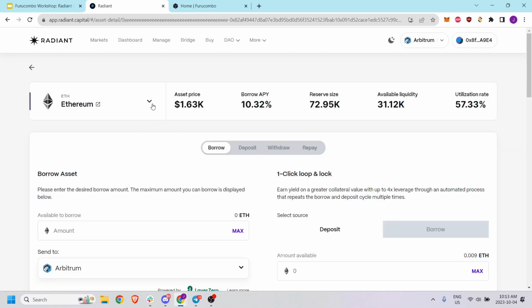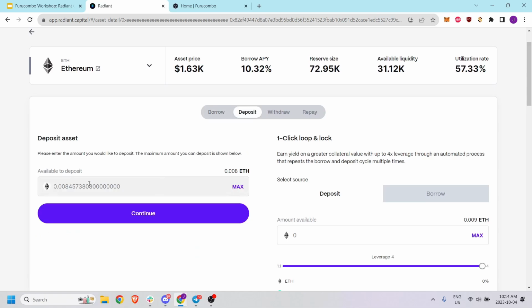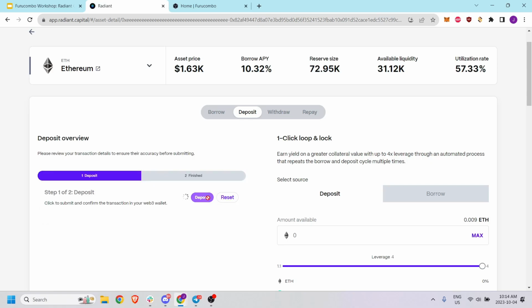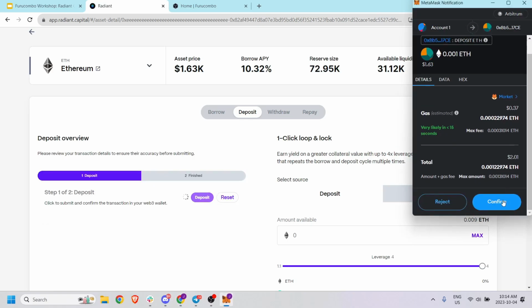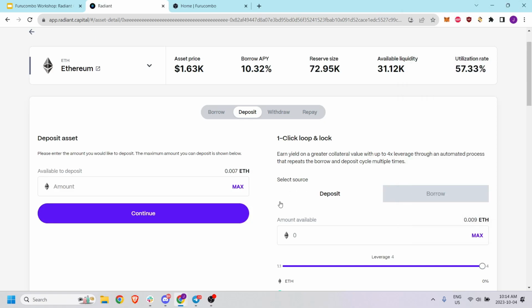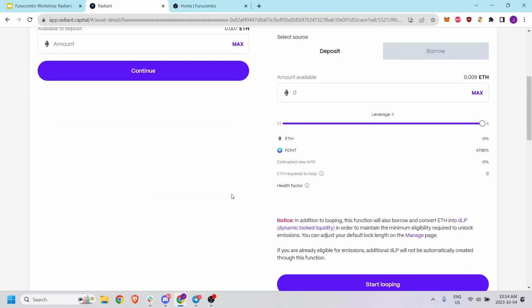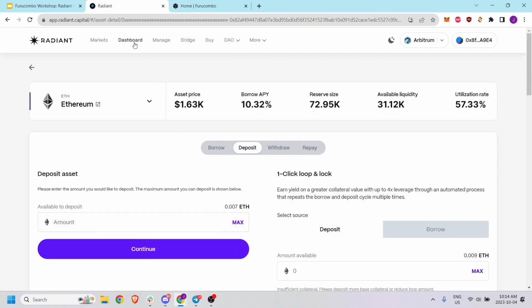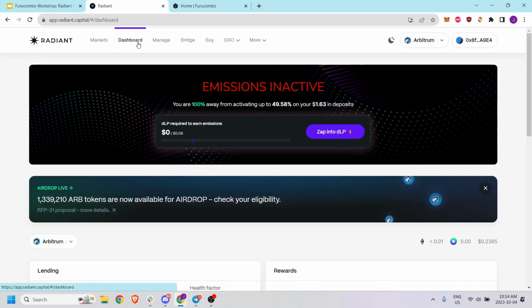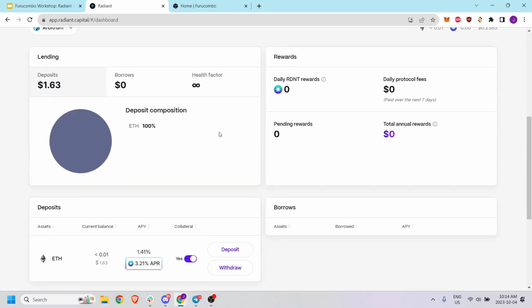I'll just click the Ethereum token. You can always change it at the top left here anytime. And then I'm just going to click deposit. And then we're going to deposit this, and wait for that to go through. Okay, so we are deposited now.